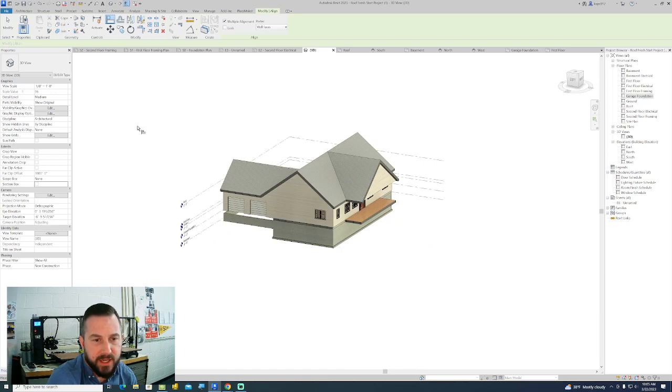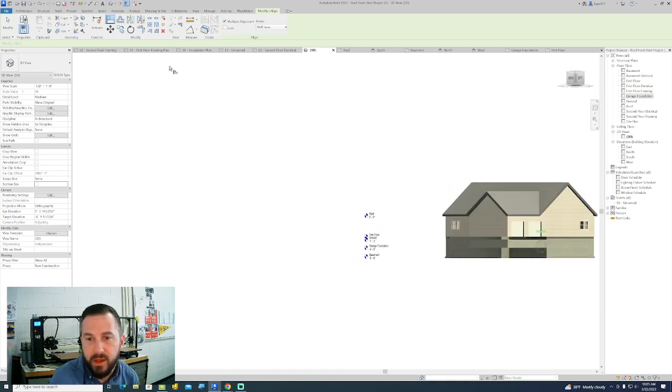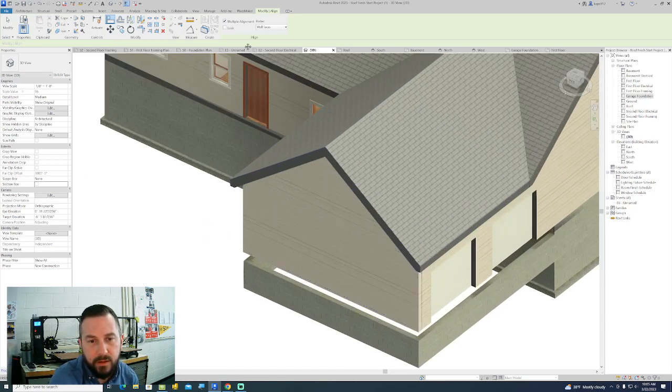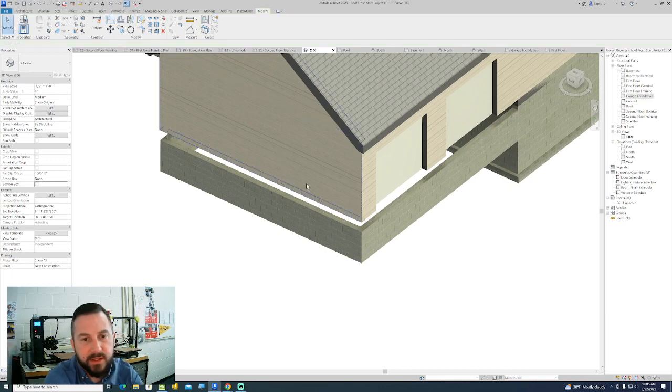I'm going to turn off my section box. This is what I want you guys to do. I want you to use the align tool. You're going to have to pick the outside surface of this wall. So all I'm doing is I'm using my align tool. I'm hovering my cursor over the outside face and I'm pressing the tab key. So which one's the outside face of the wall?